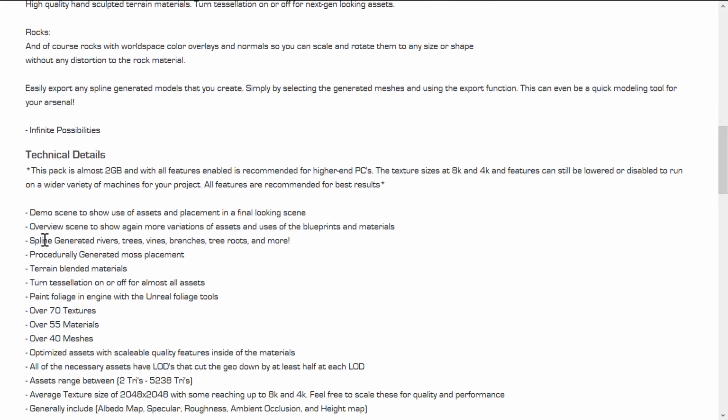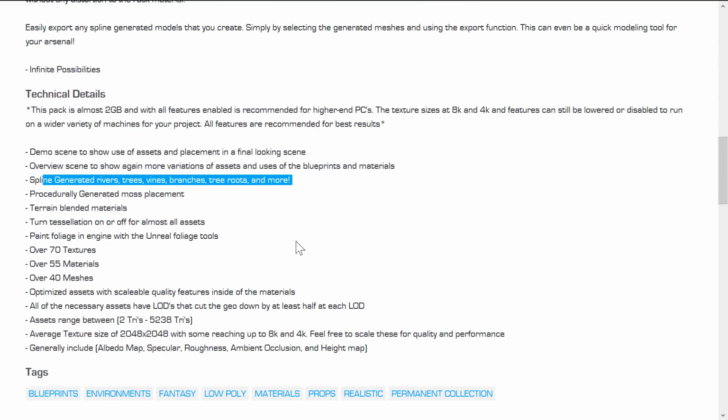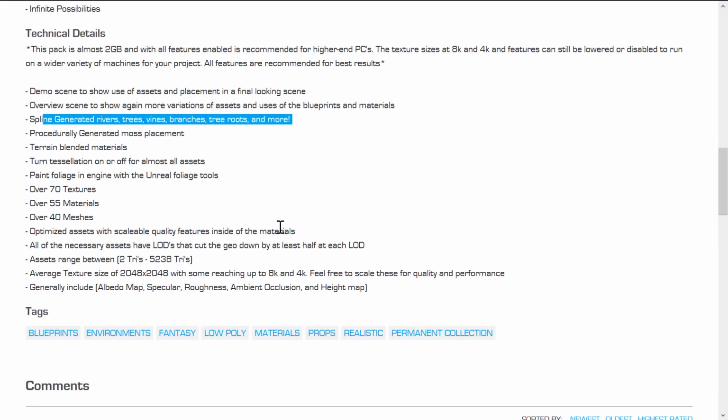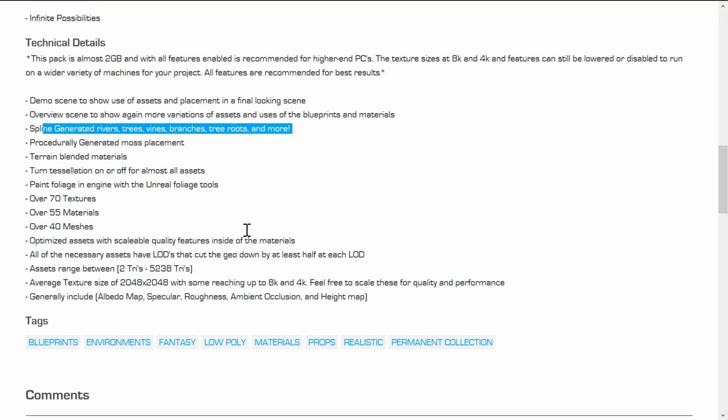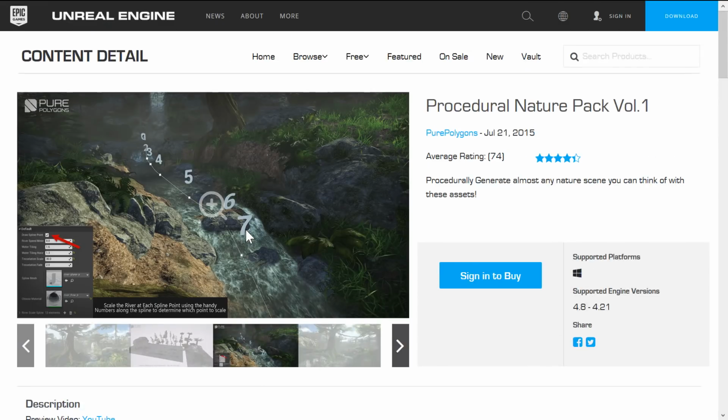myself. So again, I like things like the spline generated rivers, trees, and so on. So you can rapidly paint down your assets and kind of customize them a little bit more. But you see here, you've got 70 textures, 55 materials, 40 meshes used to create forests and rivers and so on. So again, this is probably the asset in here that I find the most interesting. There's a couple cool things in this pack, but again, this is the one that stands out to me and probably the one that I'm most interested in playing with myself, at least.